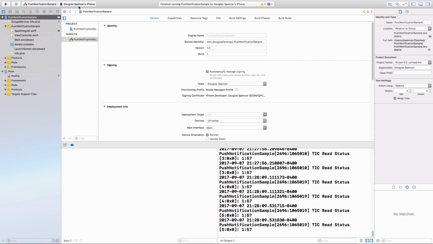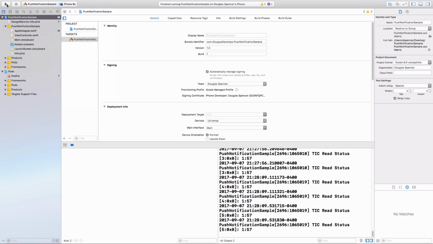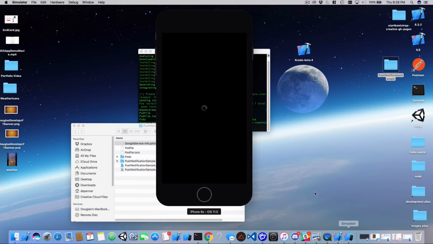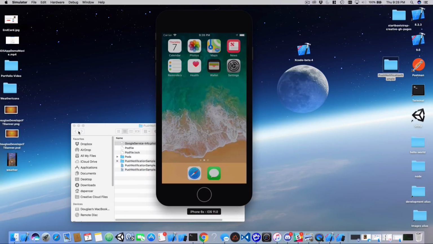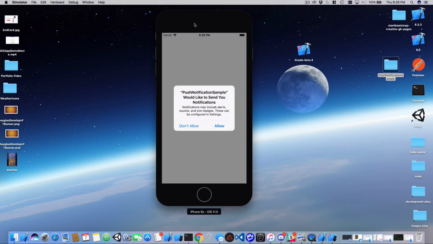It's not working on my device. I'm going to try to put it out onto a simulator here. Let's start that up. Right. So I'm not sure why that wasn't working on the device. We'll sort that out in a little bit.